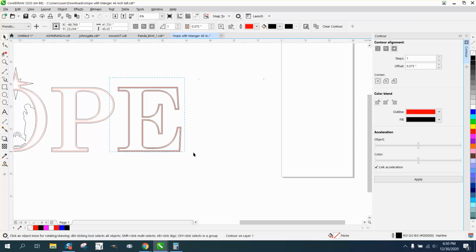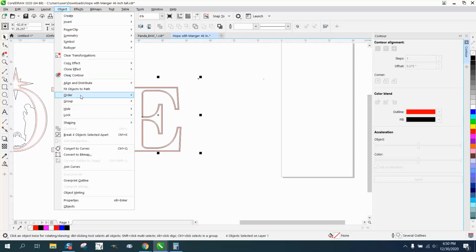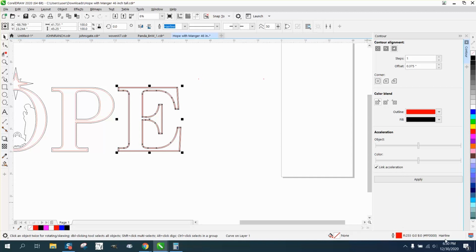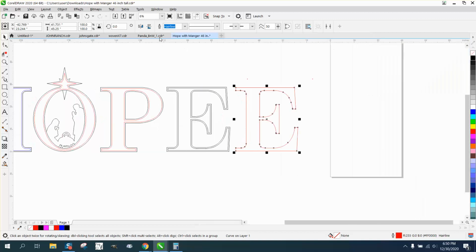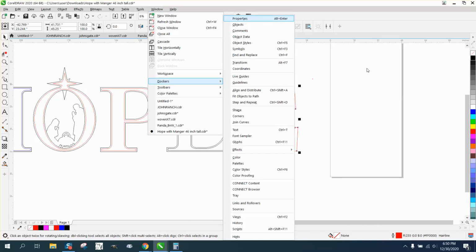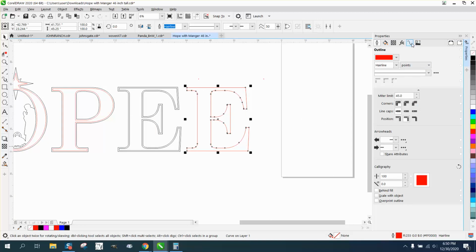We're going to select it all. We're going to go up to Object and break the 4 objects apart. Basically, it took away the contour. Now, I'm on the red line because I can see it down here. The other two are black, so I'm going to nudge it out of the way. We don't need the contour docker anymore. We're going to go up to Windows, Dockers, Properties. And since it's a curve, we can use the curve tool.